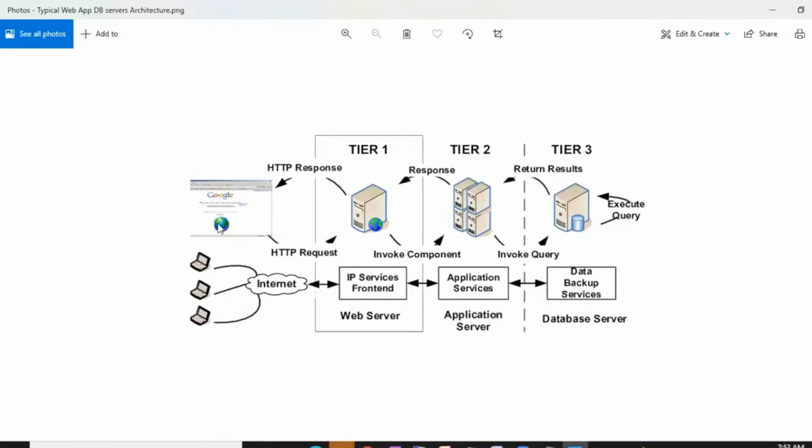When you just type the application name, Amazon.in, it will initially send a request. Every application contains a 3-tier architecture, guys. This is very common. Even your WhatsApp has it. Any application you are using will have this 3-tier architecture.